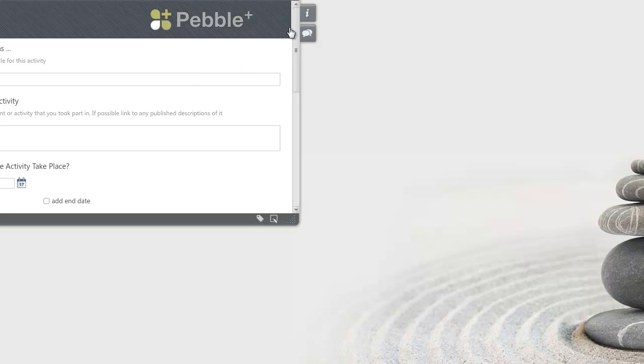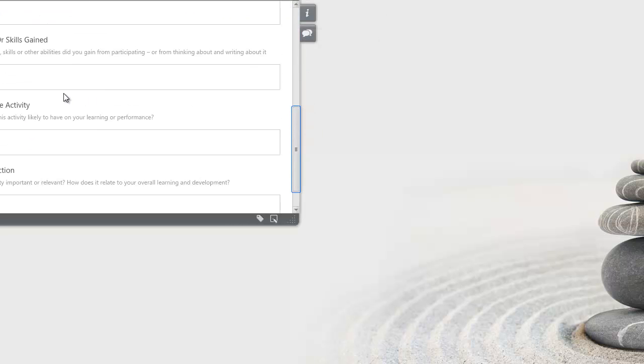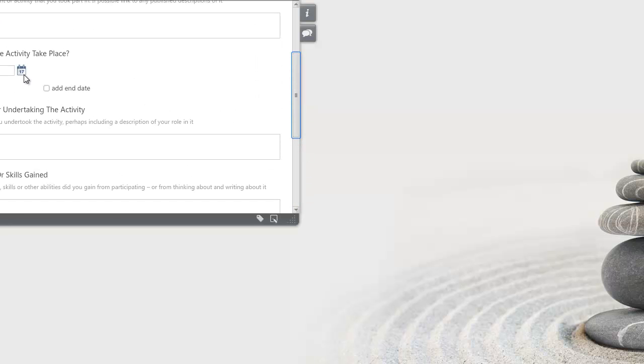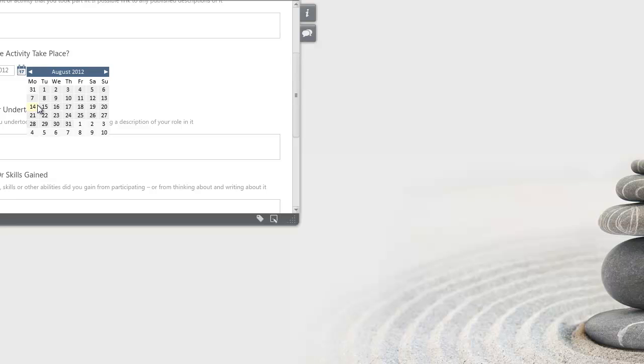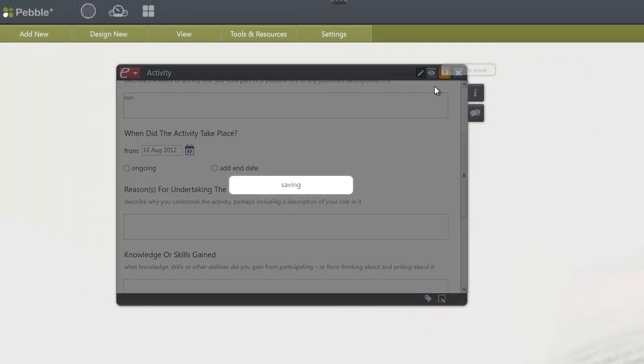So that's how to save a form. You've got various columns and areas you can fill in this form. I can set a date for when that actual activity took place, so I'll put it as today, that'll be fine, and then we'll press save.